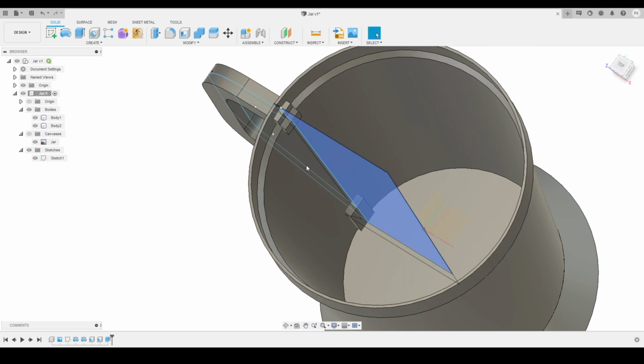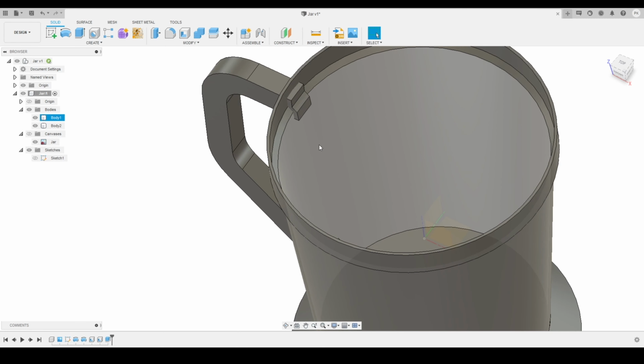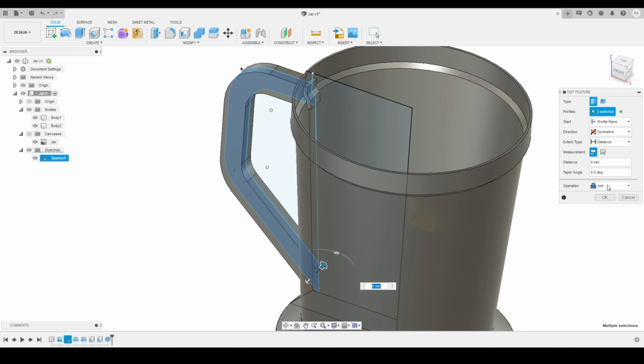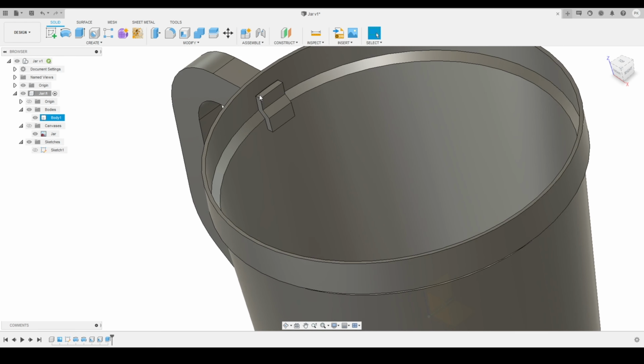Here you can see it is just crossing our main body, so don't worry about that. I will go back to our profile, because the operation in the extrude we had kept as a new body, so we'll change that to join and press OK. Here you can see both the bodies are joined now.